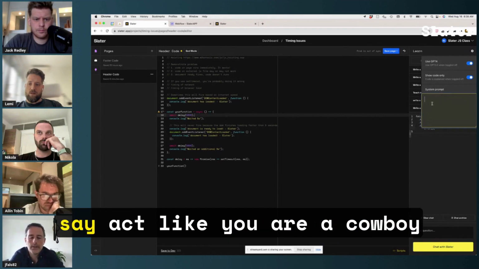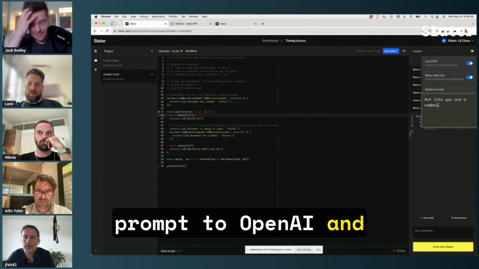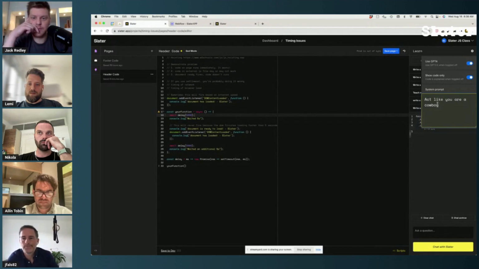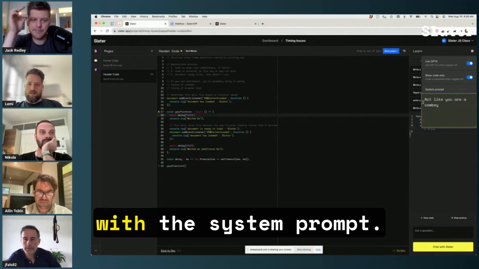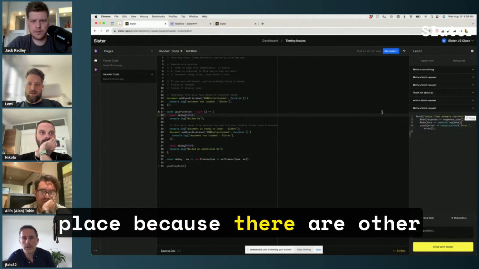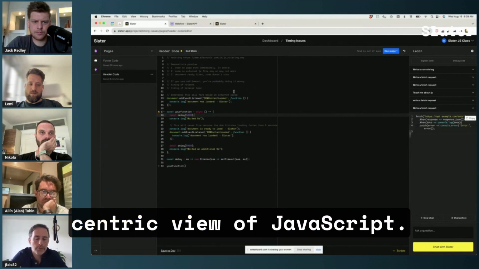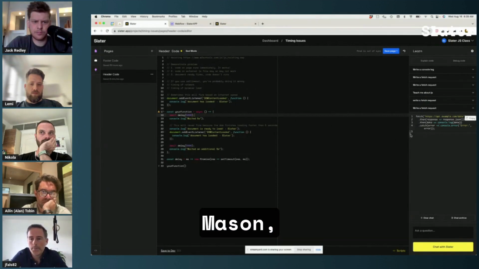This is some beta functionality that I have turned on. So I could say, act like you are a cowboy. And this would send the system prompt to OpenAI, and the response would come back with the system prompt. This is something we put in place because there are other views we're looking at. So this is very much a developer-centric view of JavaScript.